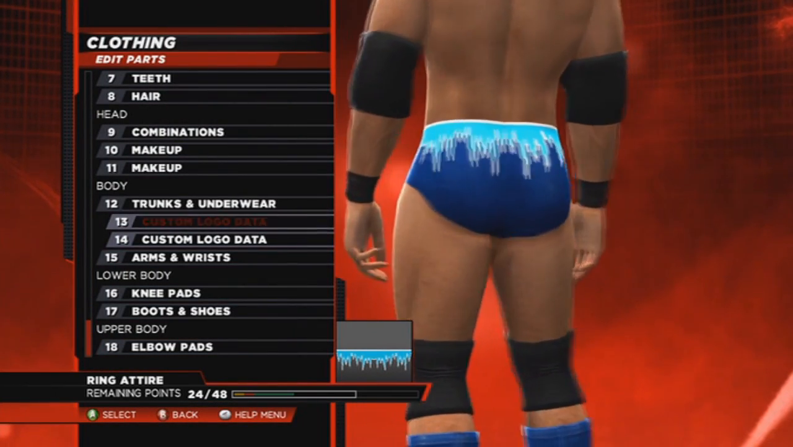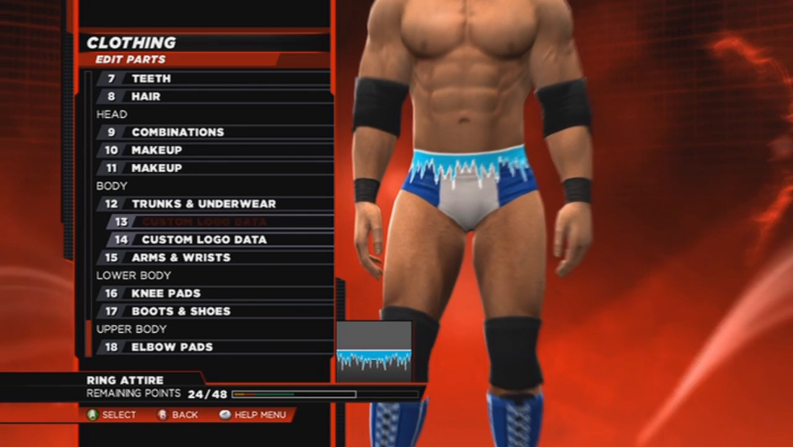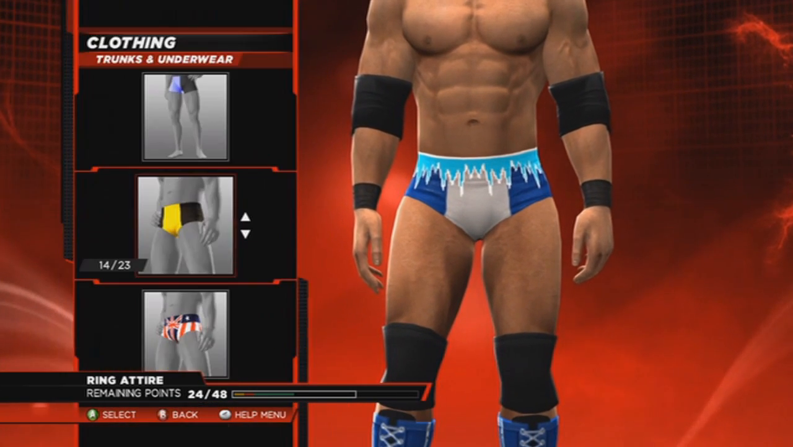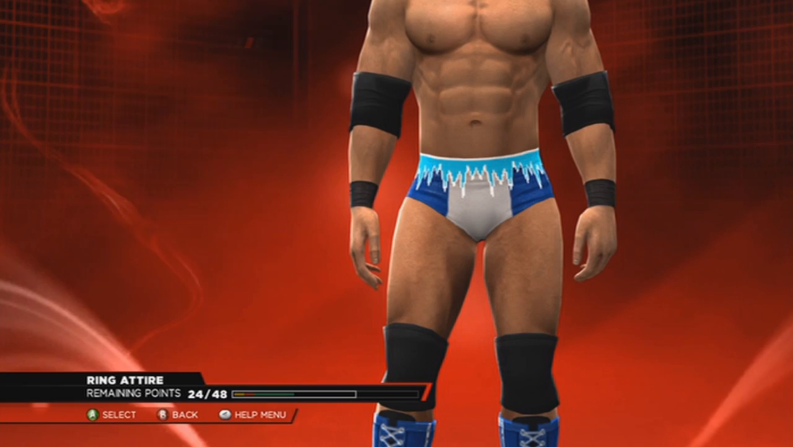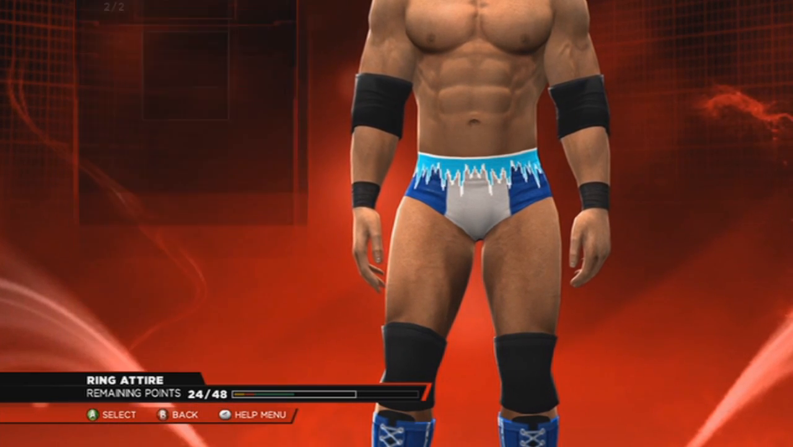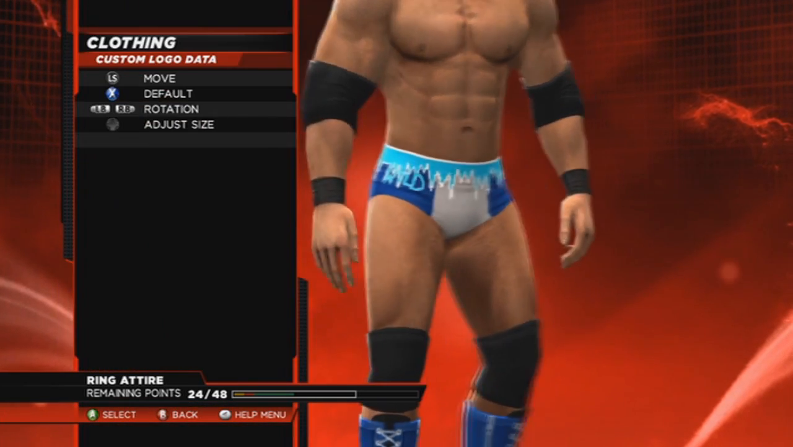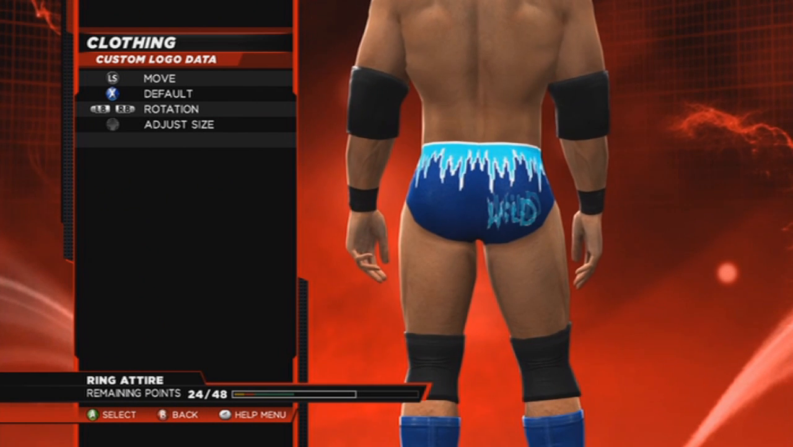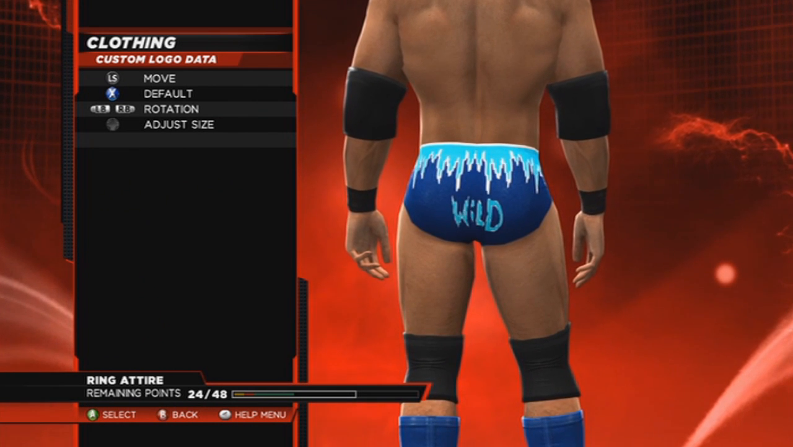And there, look at that. Look at them pants. Whoa! Frosty the snowman. And then we can add on the wild now, which is going to go on the bum.